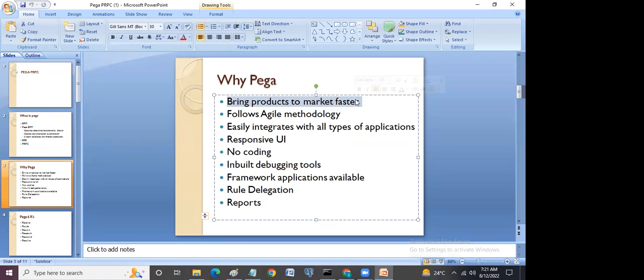So as I said, we have certain predefined rules and automatic processes available in the Pega tool. That's the reason we are able to deliver the products into the market faster here. So that is the point here.